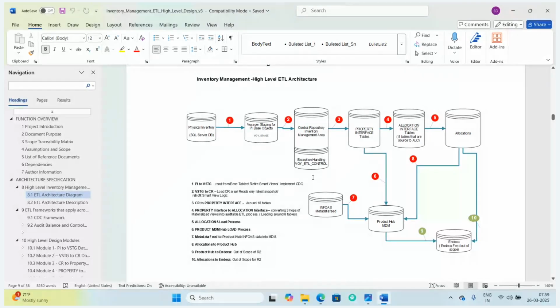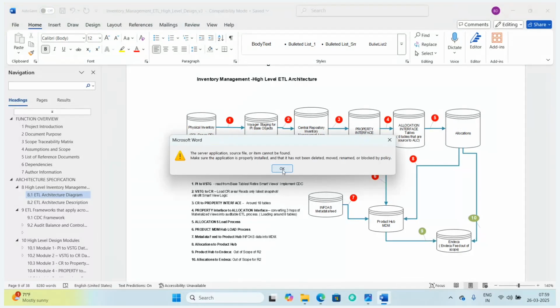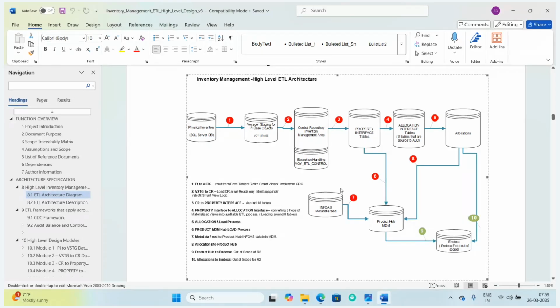Here, if you see, this is one of the architecture diagrams. In the architecture diagram, you see how the table data is going to be processed: staging load, staging to CR load, CR to interface, property interface, and so on, different interfaces. For every organization, there are separate processes. It's not like every organization follows the same process. Every organization will have their own processes.